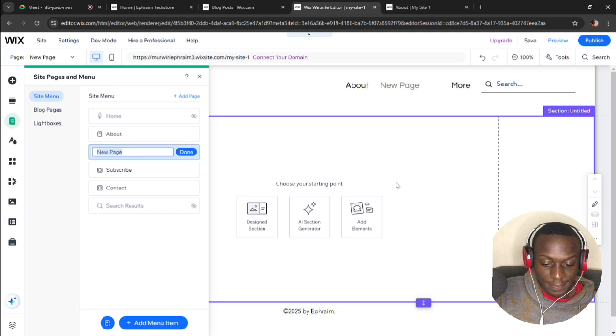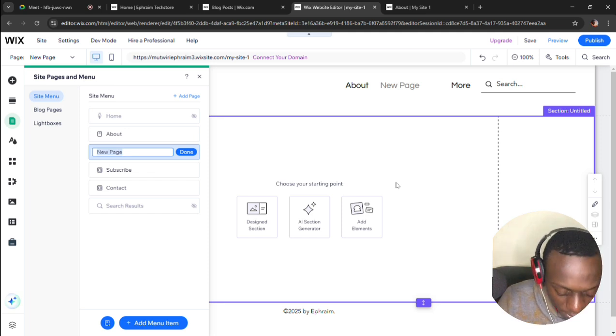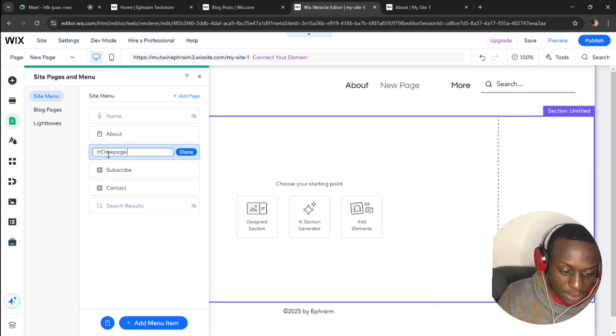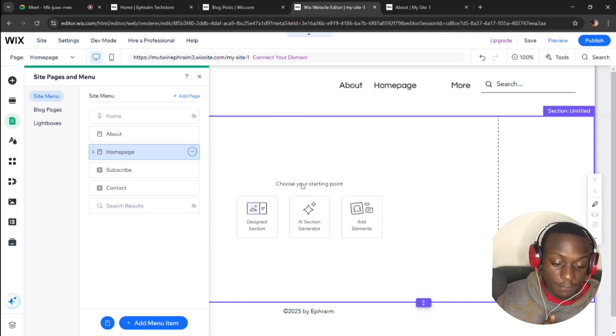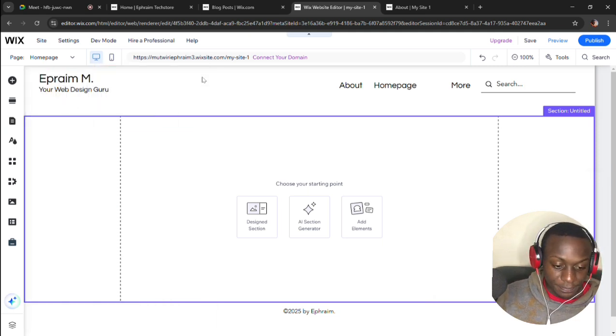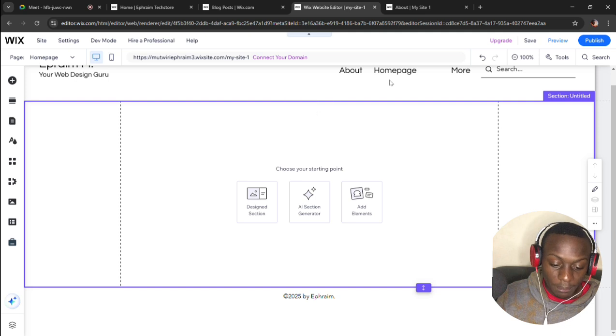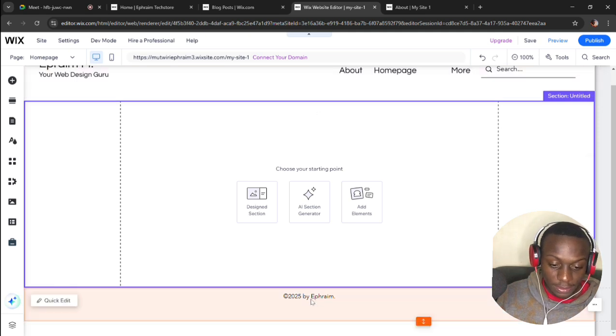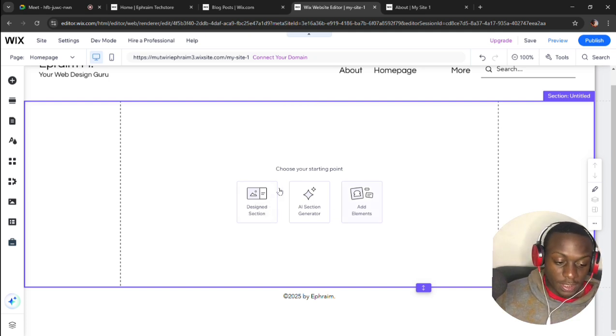A blank page has nothing in it, so let me call this page the home page. Let's assume it's the home page. I want to create the home page now using this blank page that I've just added. So this is how the web page is looking. We just have the header here, and we have this footer, copyright here. The thing that I want to do is add elements to my home page.